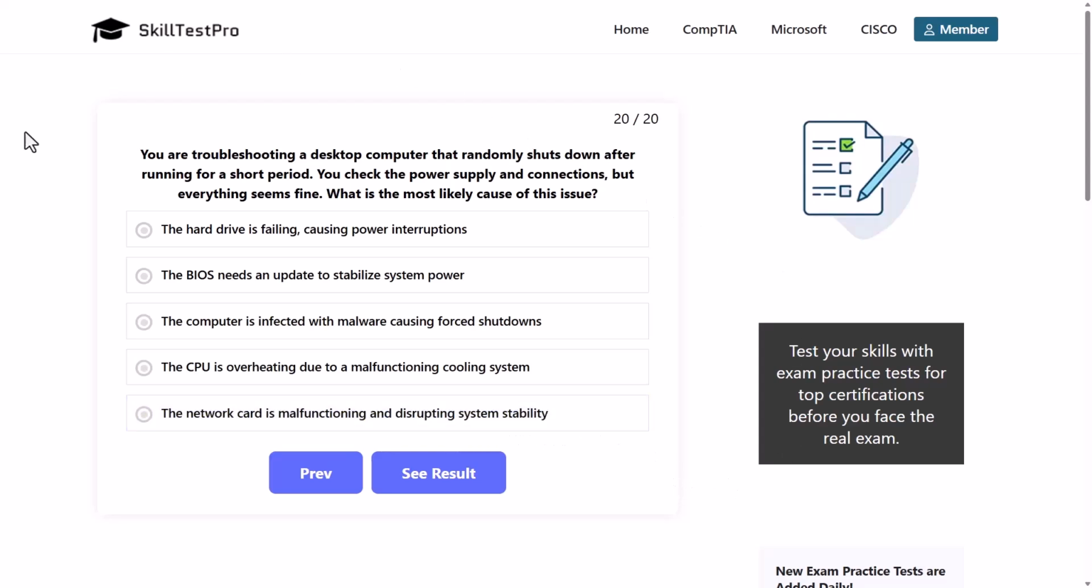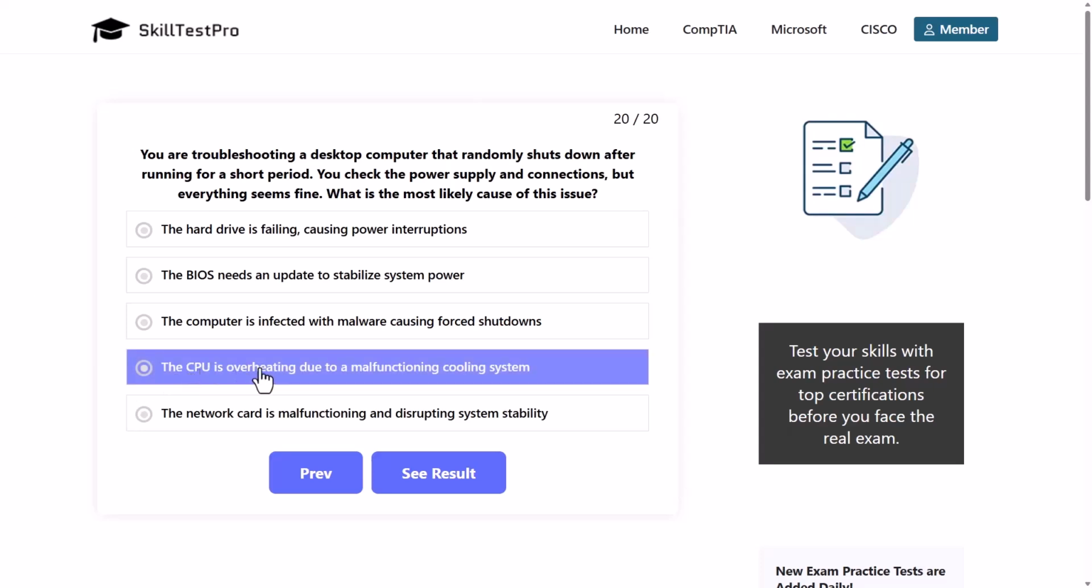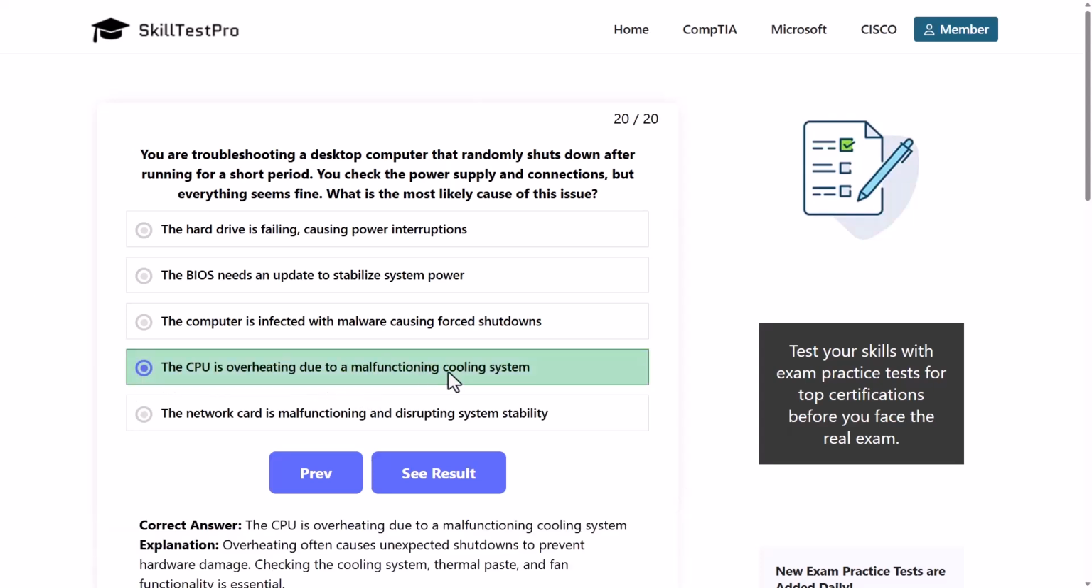And here the correct answer is that the CPU is overheating due to a malfunctioning cooling system, as overheating often causes unexpected shutdowns to prevent hardware damage. Checking the cooling system, thermal paste and fan functionality is essential.